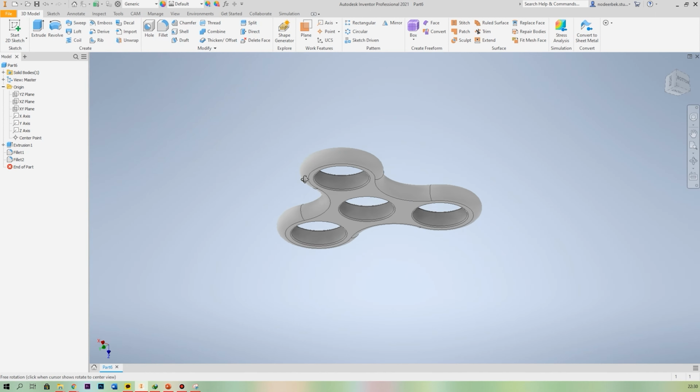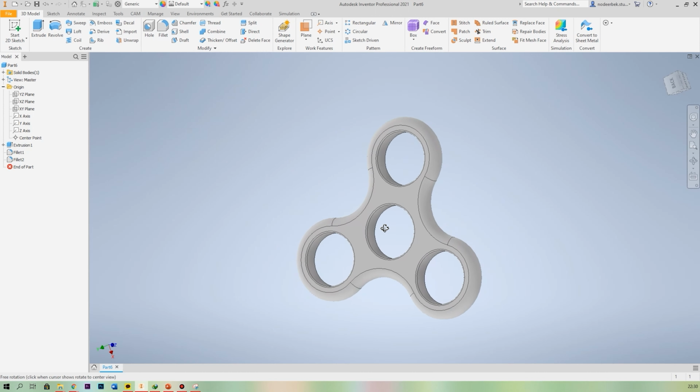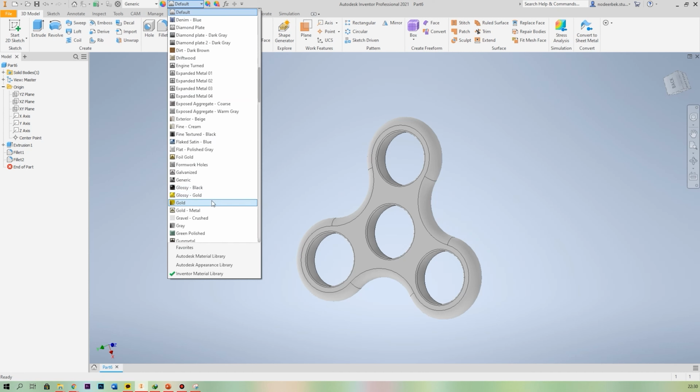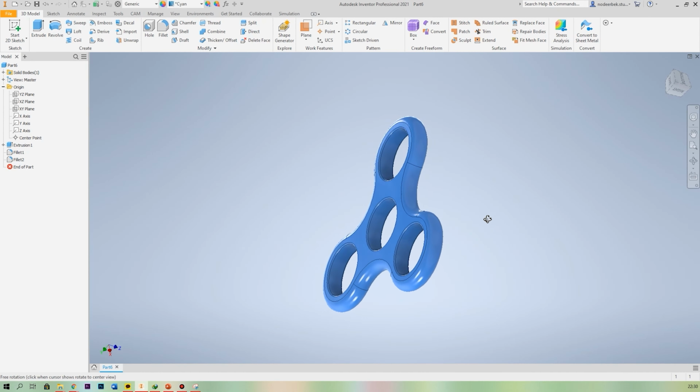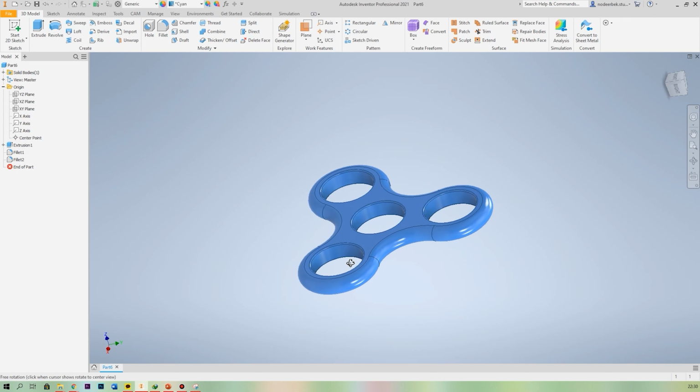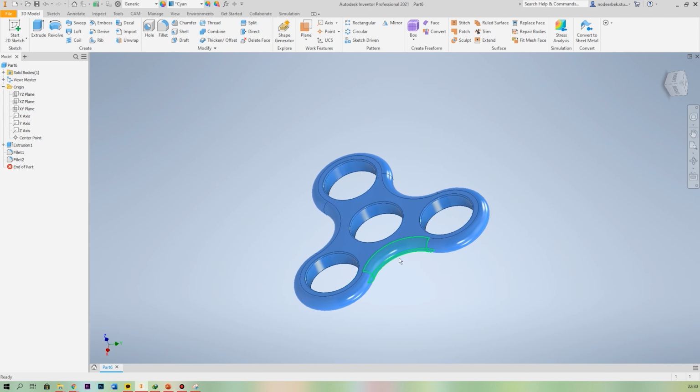We already finished the body of the spinner. Let's change the color of the body to cyan. Okay, as you can see, it looks good. So now we need to save the body of the spinner to another file. So we will save it.